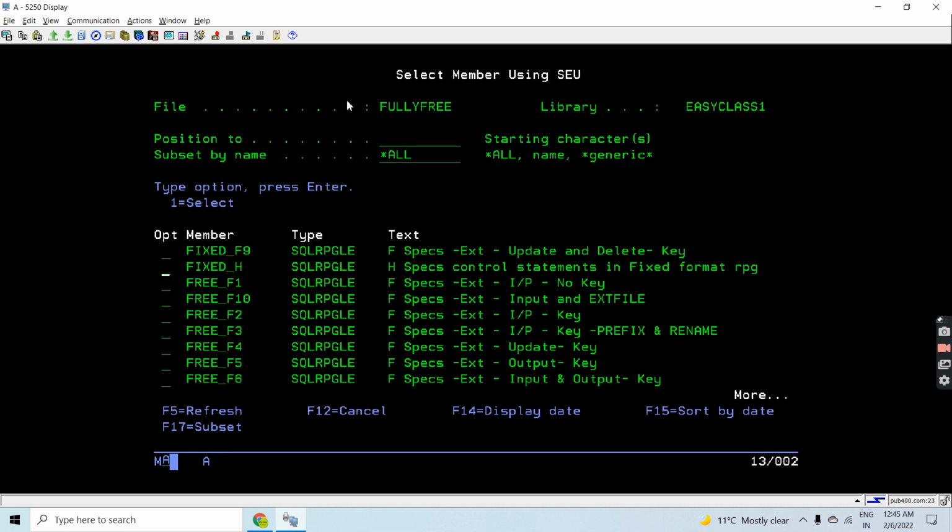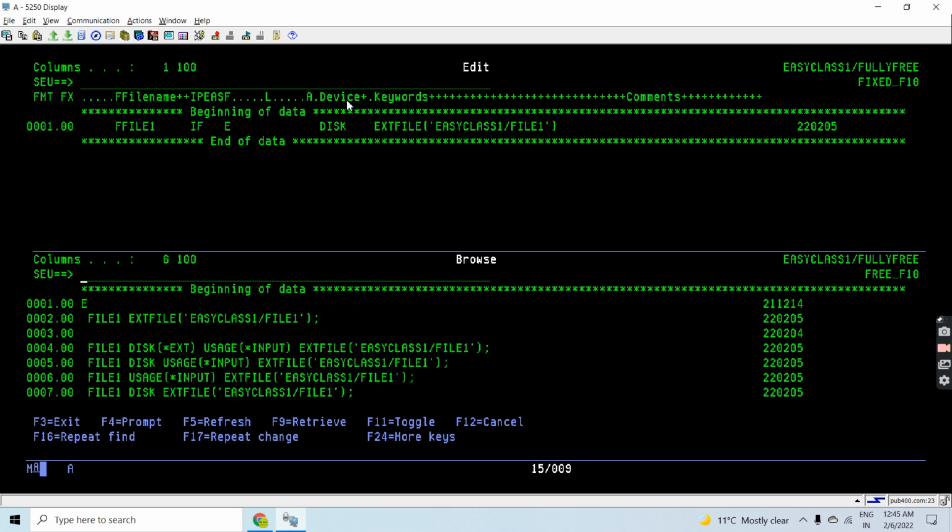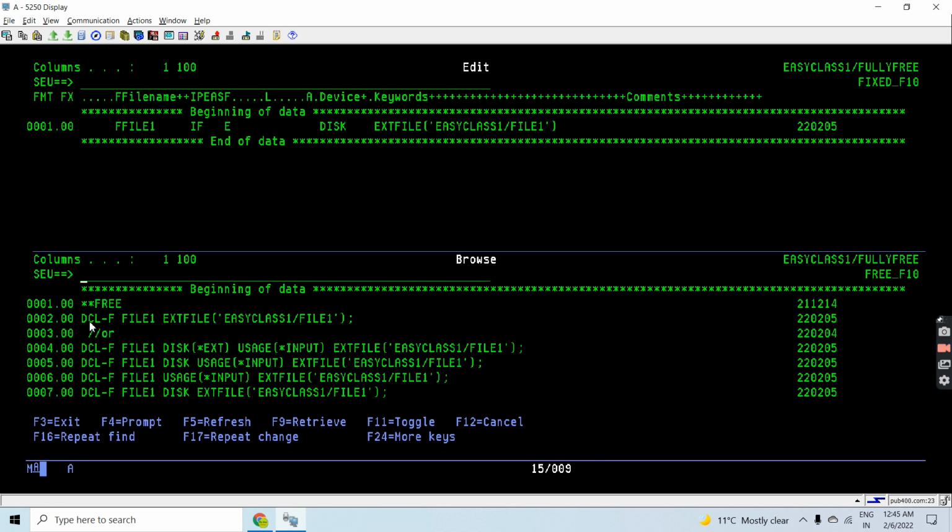Let me show you the free one, fully free. So first thing is to declare **free on the first line, first column, that's mandatory. Then we define this file 1 using the DCL-F operation code and using the EXTFILE keyword which is used here, followed by a semicolon. So this is the preferred way.